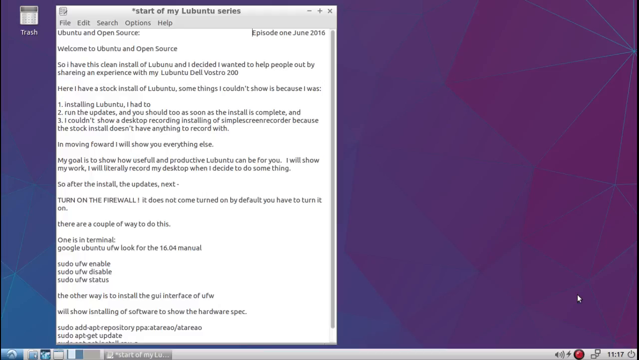Some things I couldn't show you because I was either installing Ubuntu and I had to run the updates, and you should do that as soon as your install is complete too. And I couldn't show the desktop recorder install of Simple Screen Recorder because the stock install doesn't have anything to record with. Moving forward, I will show you everything else.